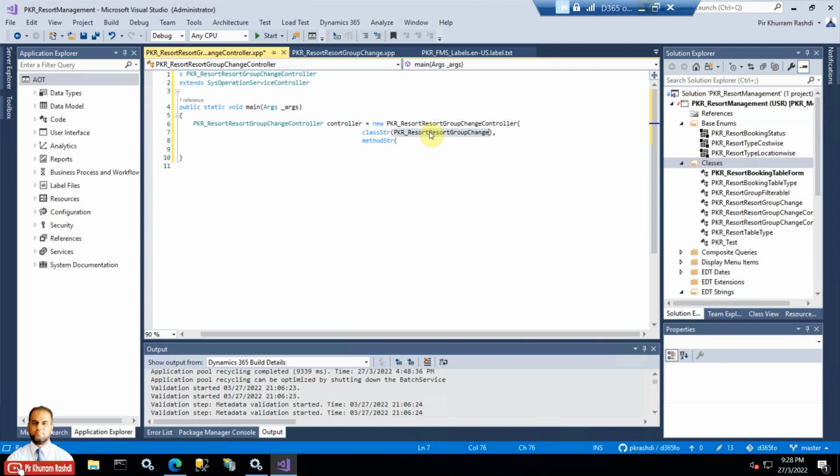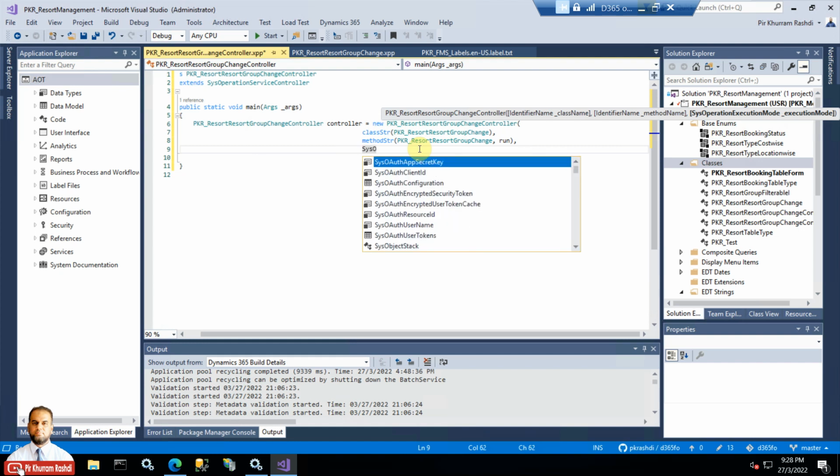One parameter is the class name itself, and the second parameter is the method name. So that is the run method. It will return a method string, and then how it needs to be run, basically, needs to be passed in the constructor.